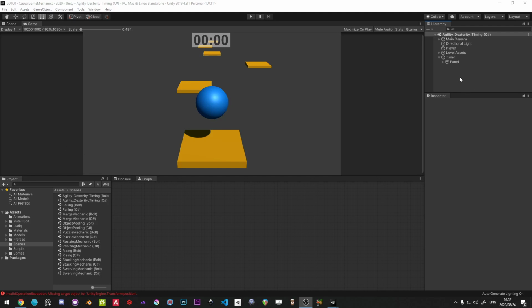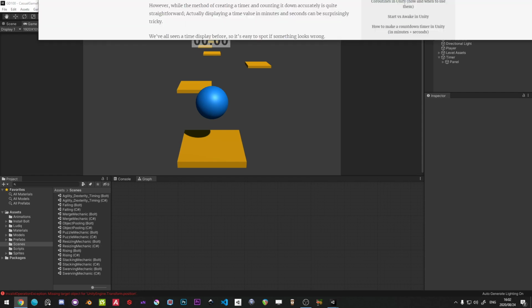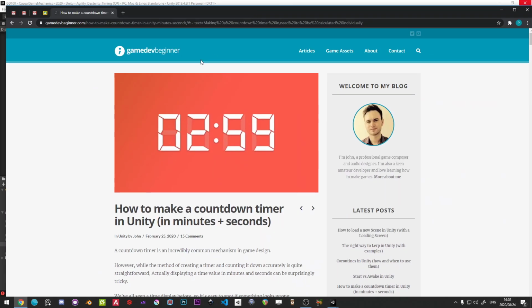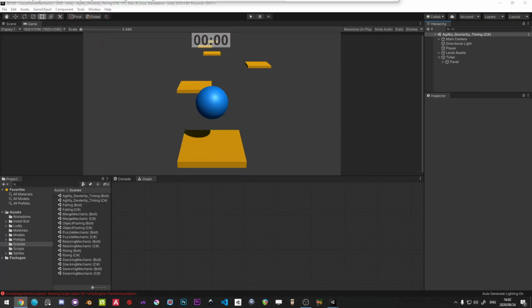Welcome back. So we're now doing the timer in C sharp. There's a really nice article done by, well, who's it done by? Let's just see. It was done by John on the website Game Dev Beginner. Really nice. So it is done by this gentleman over here. So that's a really nice one. I just wanted to kind of do a video version.